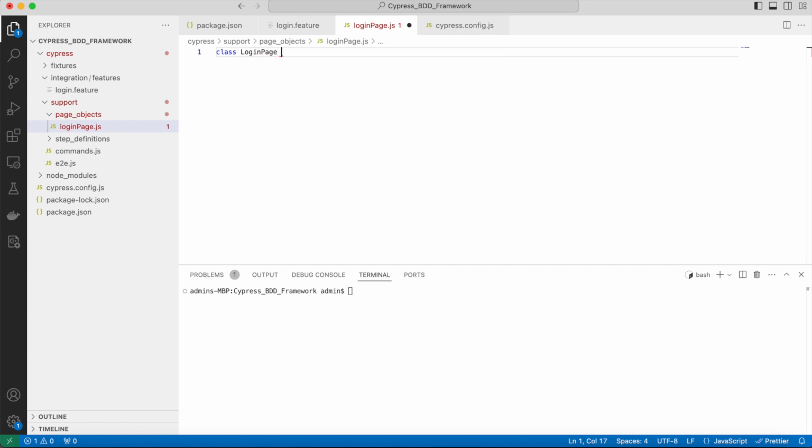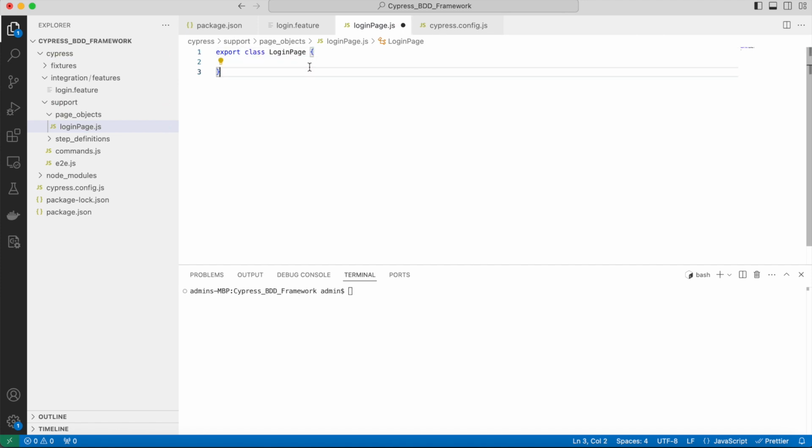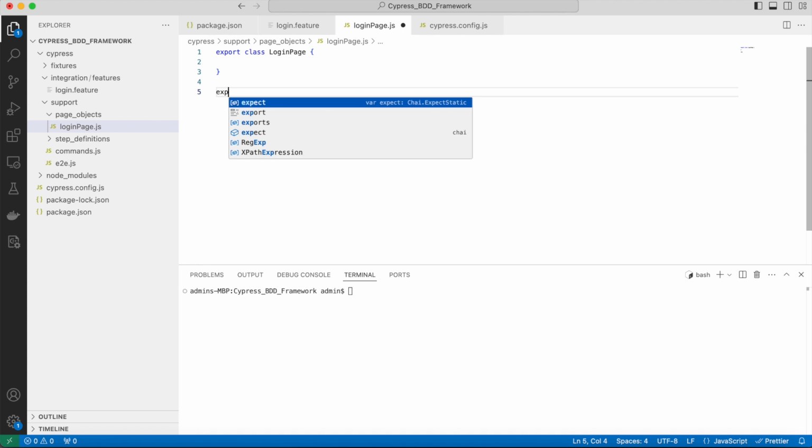Okay, login page. Once it is done, I need to export this class, right? So export class LoginPage. Any doubt? Now inside this we need to write all the page related functionalities. Methods, whatever methods we want from that page, we have to create inside this class. Once it is done, we need to create an object as well, right? So we need to export the object.